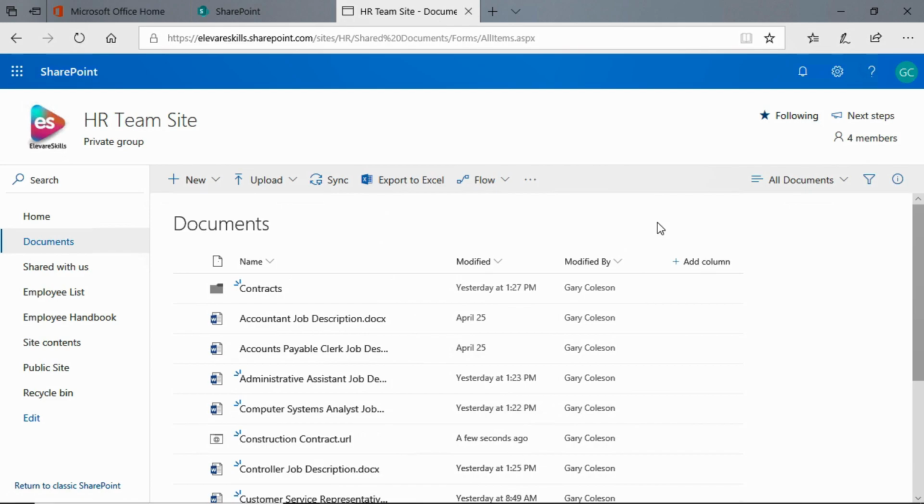So that is how you can create new documents right in the document library.